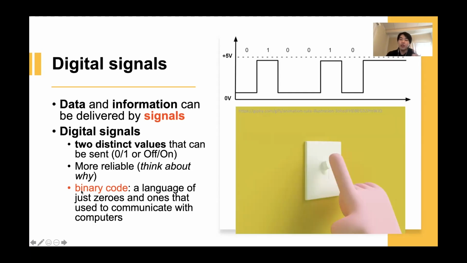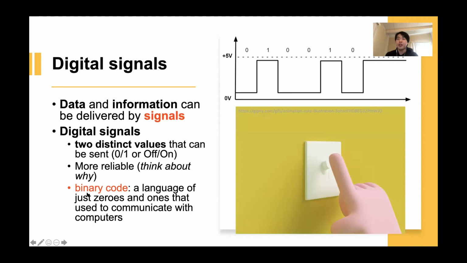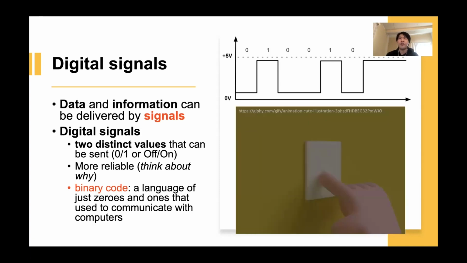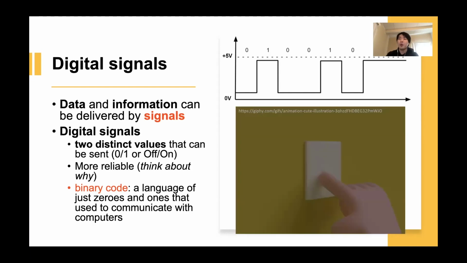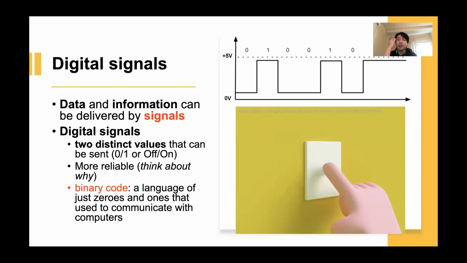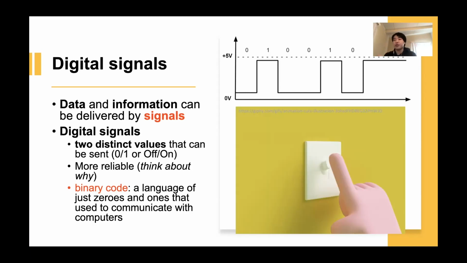Bi means 2, so binary means there are two terms. It's either 0 or 1, and it's a language that we use to communicate with computers. If you have watched videos or a movie where there's a lot of coding and programming going on, you'll see a bunch of zeros and ones, and that's how computers communicate. Now, moving on. I forgot to note here, it's possible to convert a digital signal to an analog signal, and it's done a lot actually in devices.